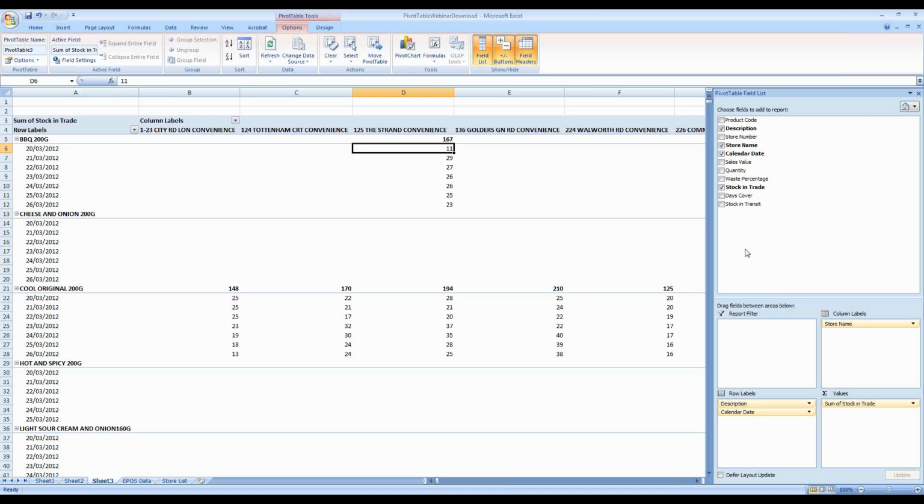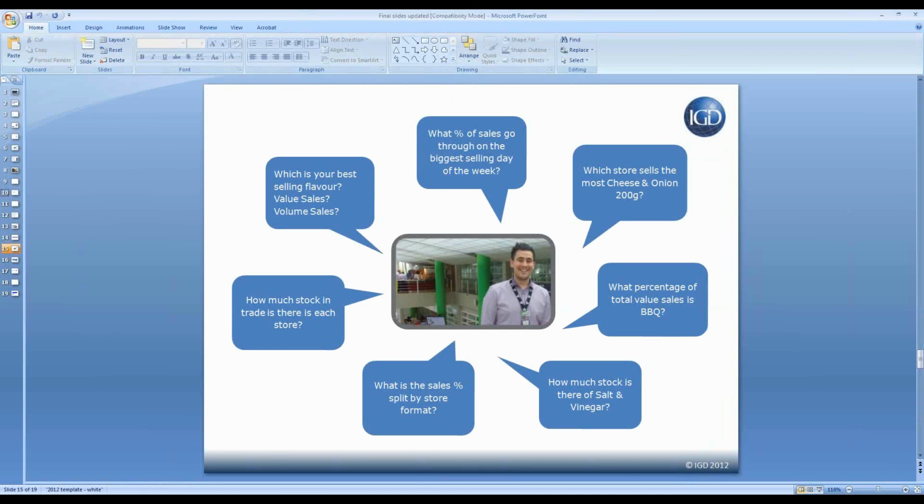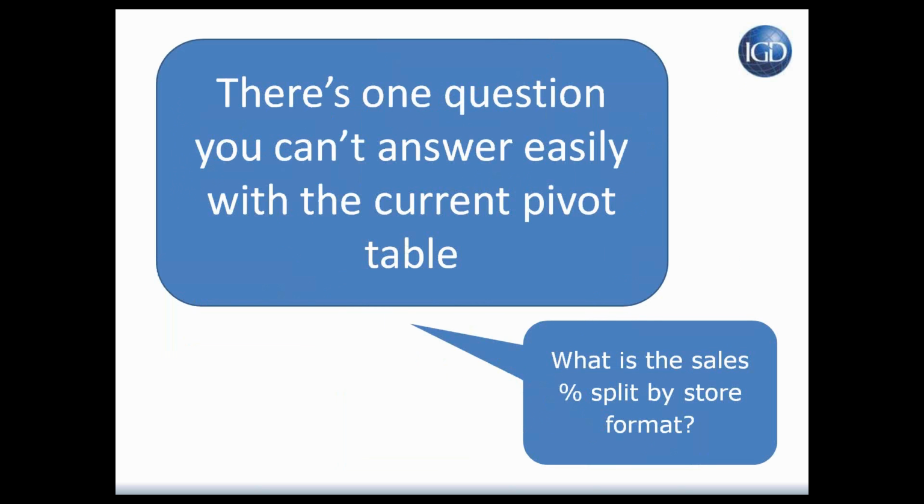Fantastic. So there's one of Ben's questions that's not so easy to answer from the data that we've already got there. You may have seen one of his questions was, what is the sales percentage split by store format? I'm guessing you all work with retailers or are retailers, and quite often you'll need to know what sales are going through your convenience channel versus maybe your biggest stores.